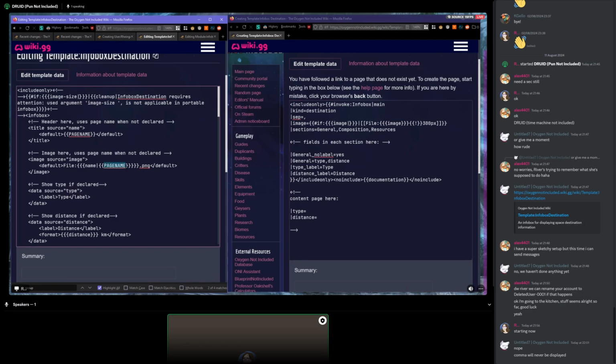The file is the page name here. So instead of an image parameter, we want to have a name, and we want this to be name falling back to page name. Normally, I would suggest to use an or here. I would want to use the or parser function here.